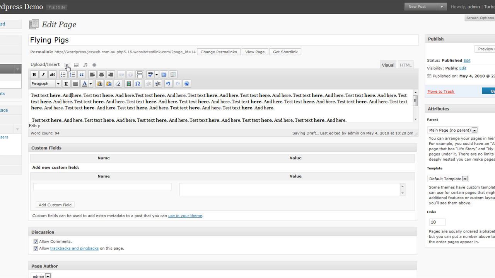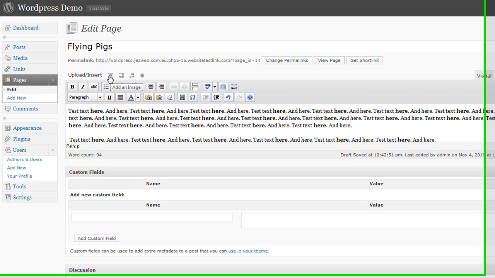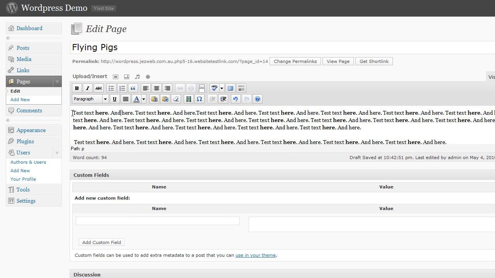So I'm going to click in the text box where I want to add the image. So we're going to put it on the top left. It's a lot like doing it in Microsoft Word or some other editing programs. So click on add image.